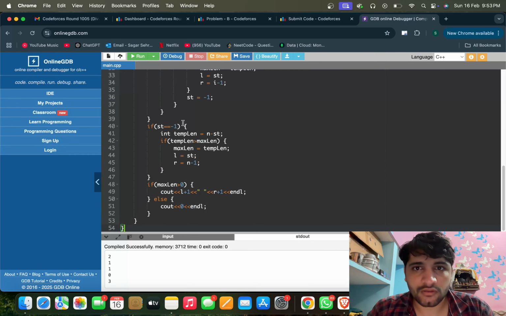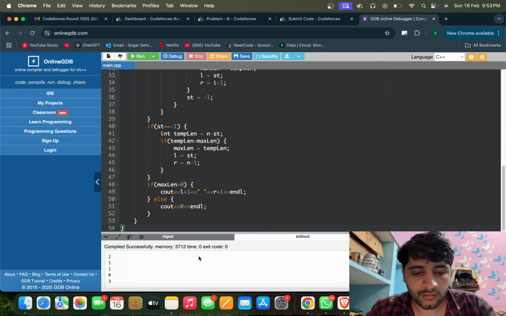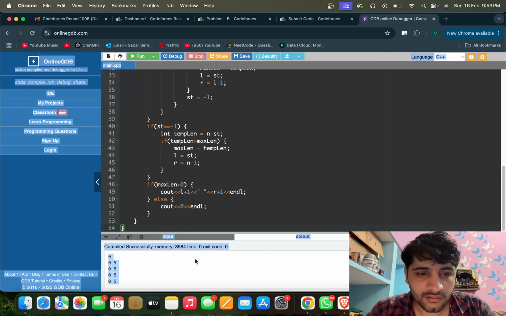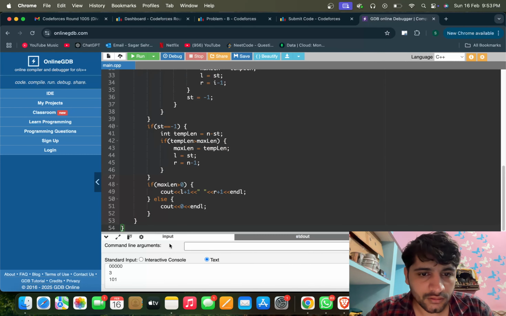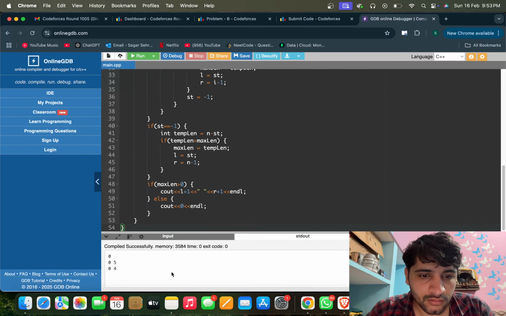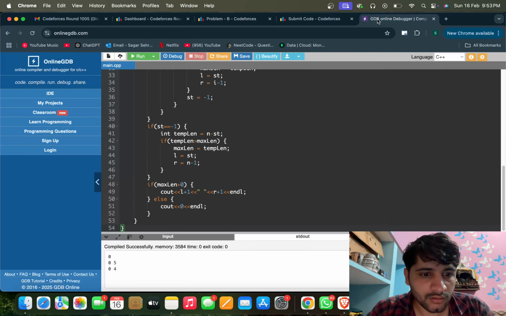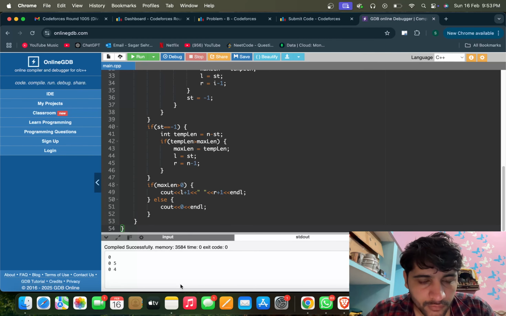Let's try this. Quick. Okay. Oh wait, I didn't do that. Input. What is this? What is the output here? No man. Yeah, this one. Run. What the hell? 3 1 5 1 1 0 0 2 3. No, it's not giving the right output.